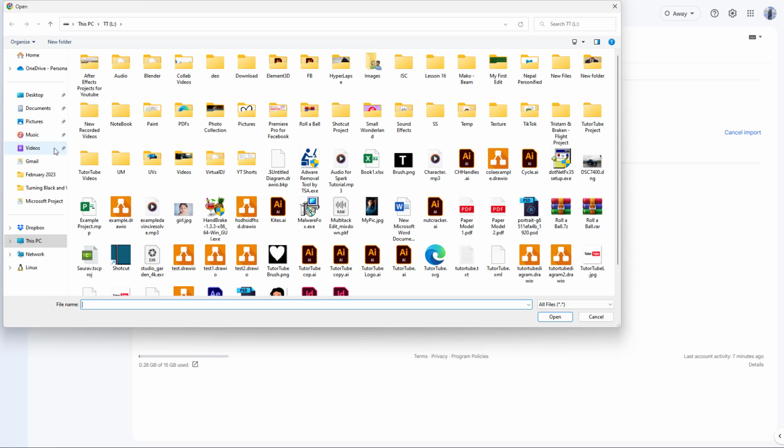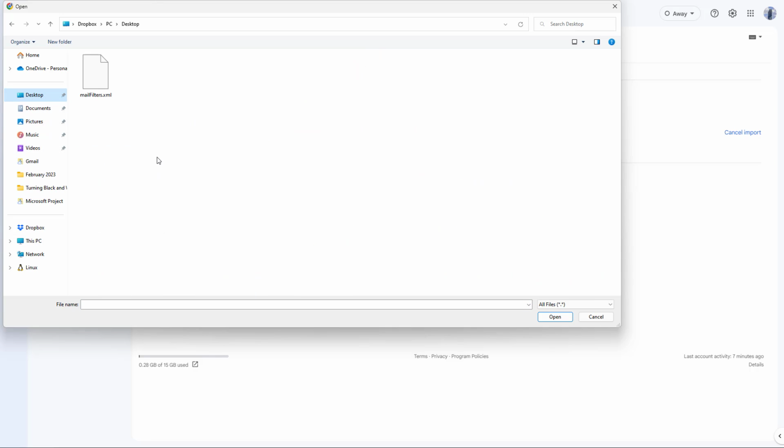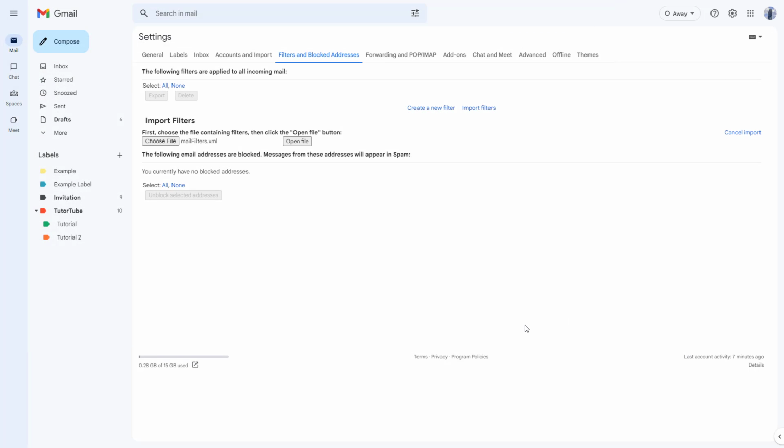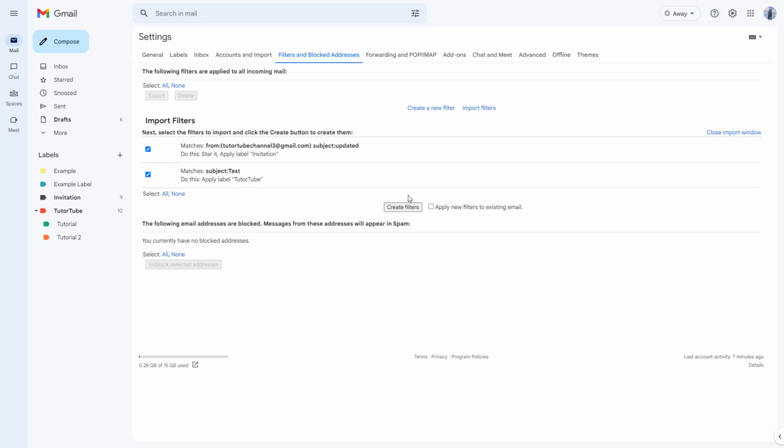Whatever filter you may have, I'm just going to go onto my desktop because that is where I have saved my filters. So I'm just going to click on this right here and click on Open. And what happens is that the filter is here. It's ready to be imported. So I'm going to click on Open File. And once you do that, you can see the import filter is here.